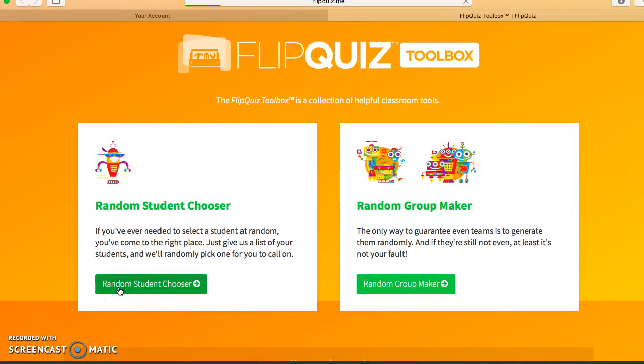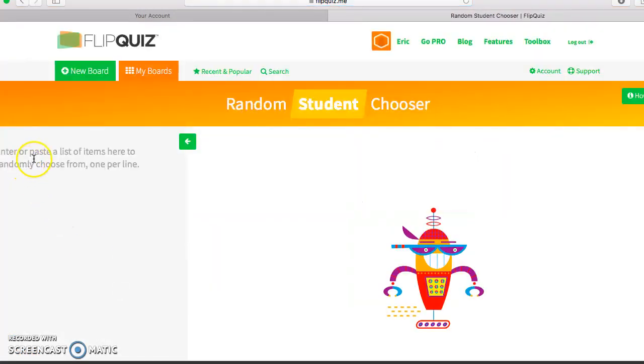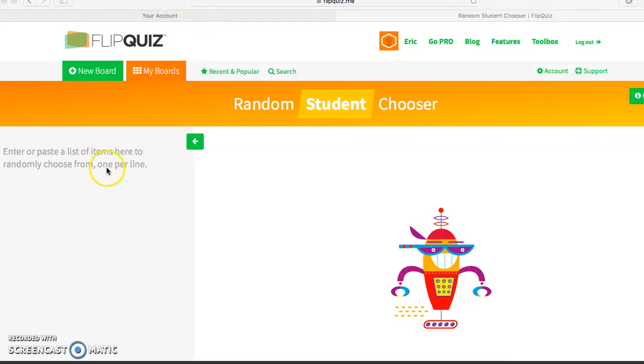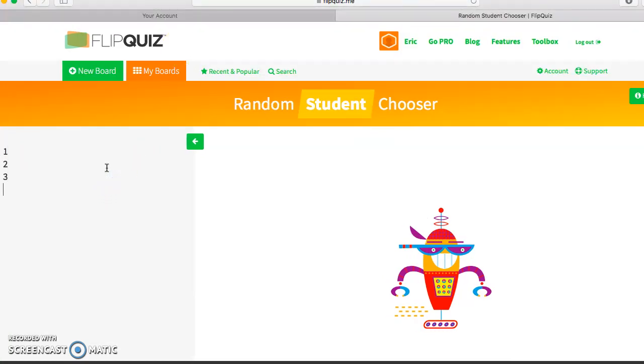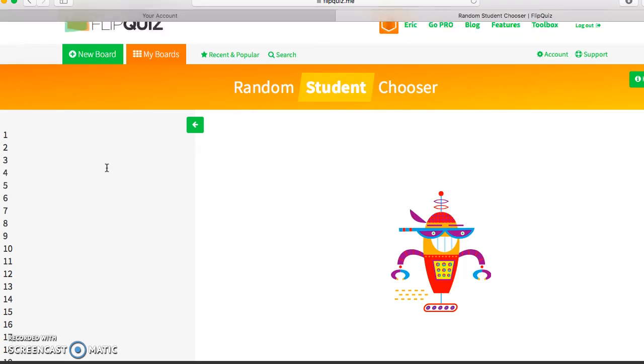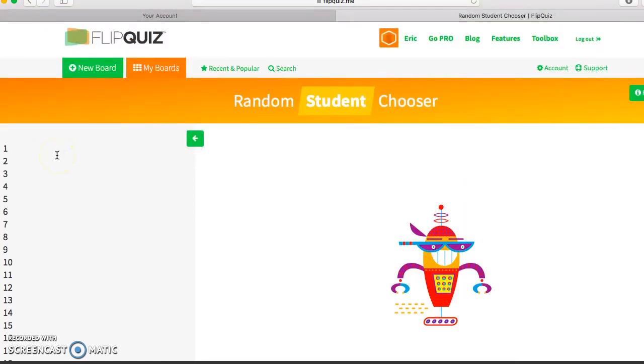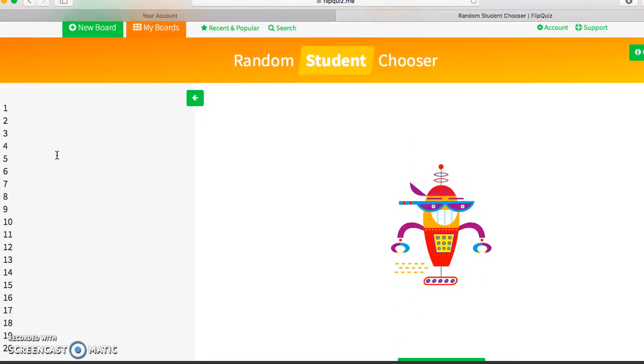The random student chooser is a lot of fun. It's really easy to work with. All you need to do is enter names or numbers. I just enter the roster numbers that we have. And that way I don't have to type in the names, and when I have my sections of social studies come through, I can just use the numbers that I already typed in.